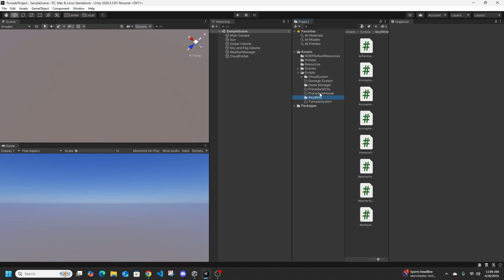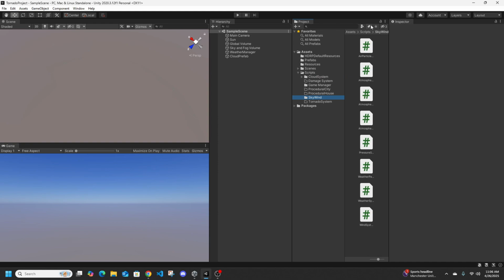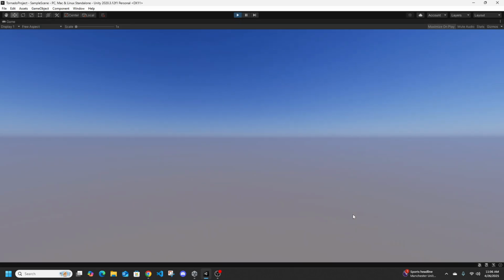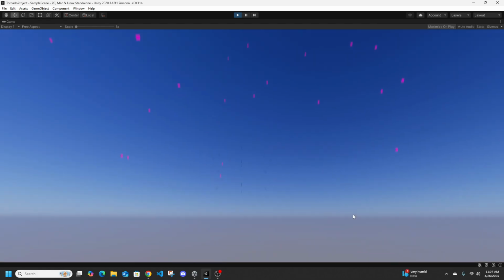There are several main systems here, and each of these systems is going to have one or more scripts in it that will manage that particular system. The sky wind manages the atmosphere and the sky. I'll show you what that looks like here. Let me maximize on play. Boom. I'm going to flip around here. Try to find, oh, here we go.